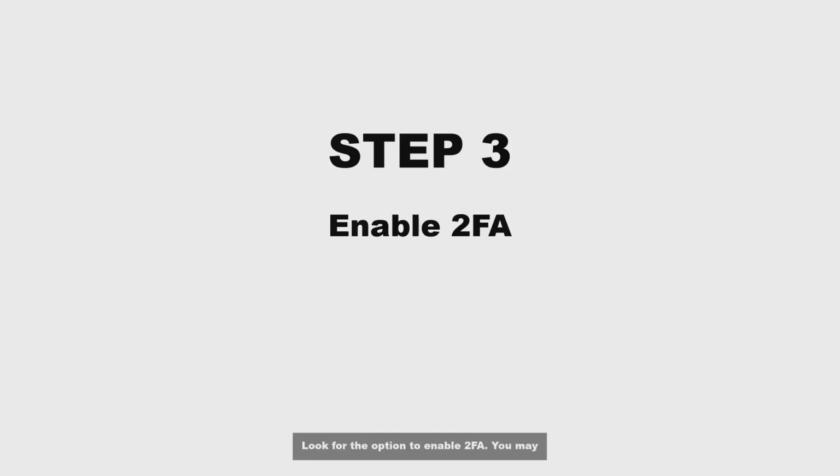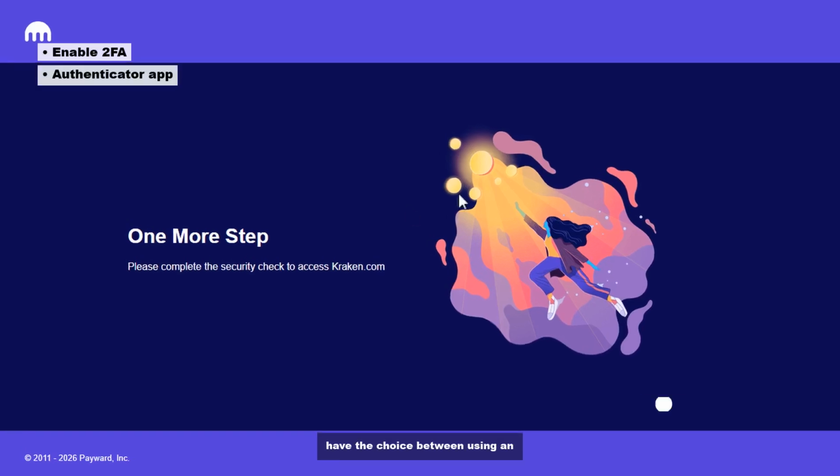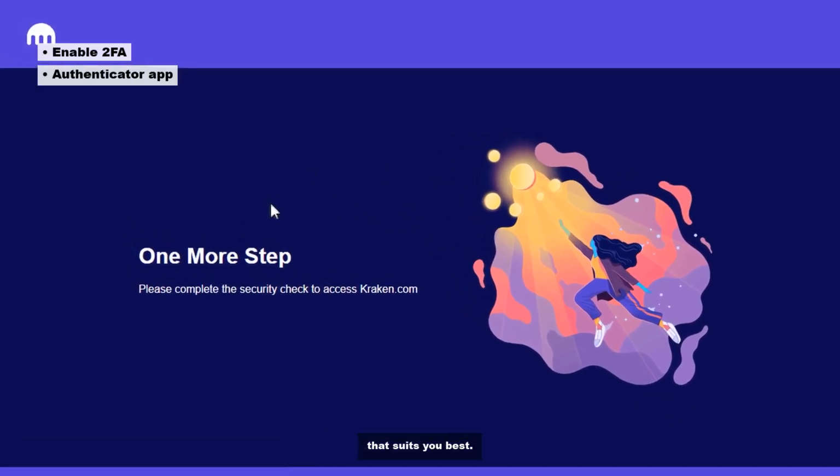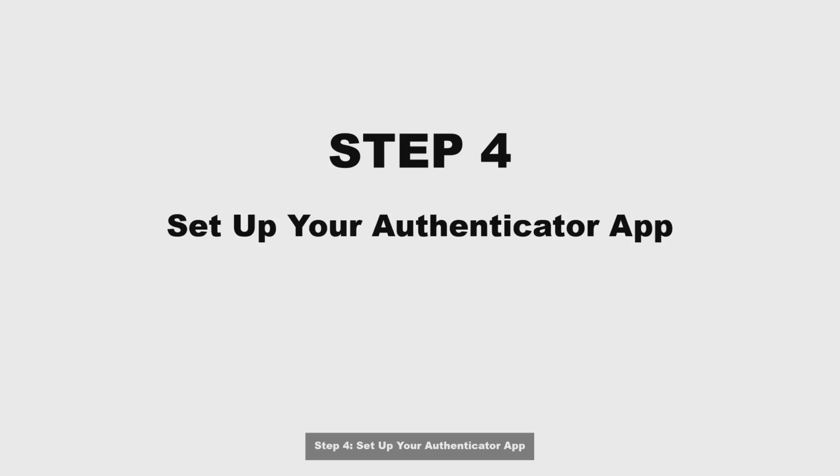Step 3. Enable 2FA. Look for the option to enable 2FA. You may have the choice between using an authenticator app or SMS. Choose the method that suits you best.